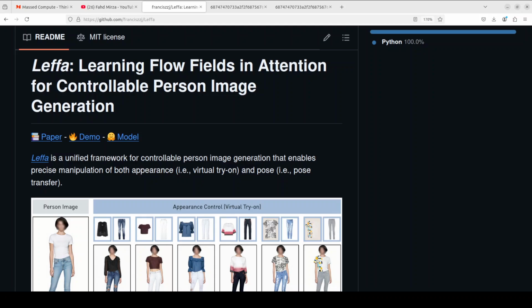Leffa from Meta is a virtual try-on and pose transfer framework and model. In this video, we are going to install it locally and then we will play around with it in the Gradio demo.